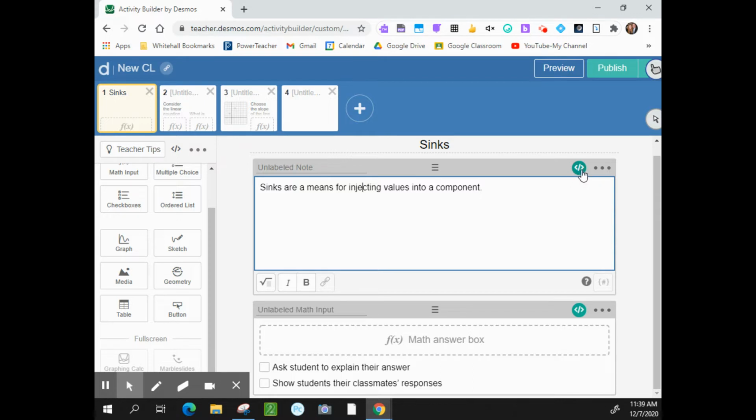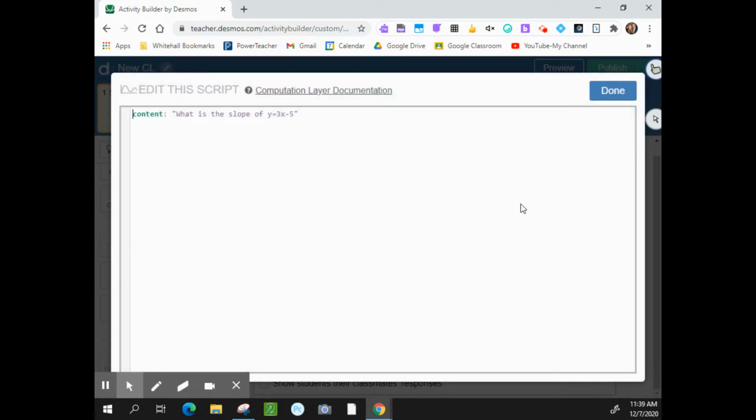But I can go into the computation layer, and this is how I enter it right here, this icon. And I can put something into the background here. Content is an example of a sink. If content is a sink, it's colored green here, as you see, and it's followed by a colon. And this is a very simple example of a sink where we can simply type in quotation marks what we want a student to see.